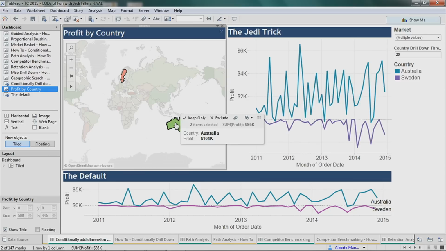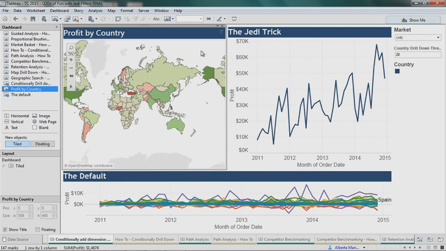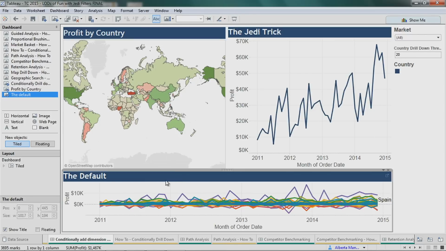Now, when I click on them, it breaks down the profit by month for each country. But if I haven't clicked on anything, it aggregates it across the entire world. By default, if you want to achieve that behavior, you need to put country on your line chart. And so you end up with this spaghetti mess, crazy view that has 300 lines.